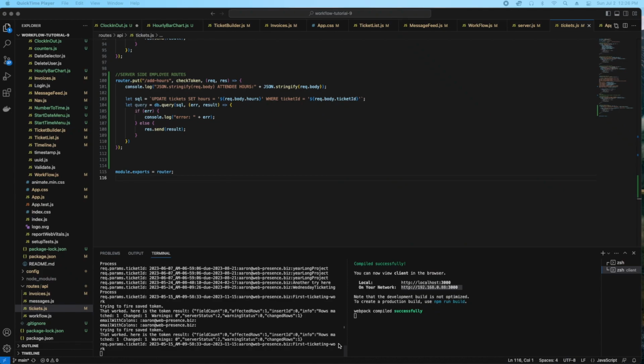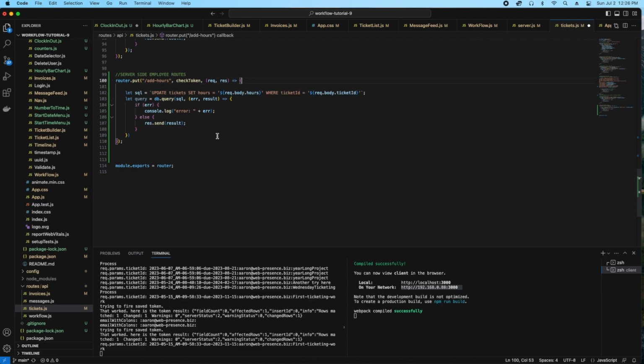Here is the server side that we were going to be doing for adding the hours. Obviously, we're using an object when it's sent over, so we're going from req.body, and it will dismantle that body into the ticket ID and the hours, which we're going to be setting within the tickets table. So this is basically the server-side update that we'll be utilizing to update our tickets table.